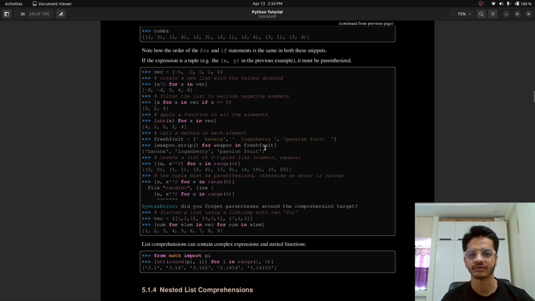Weapon.strip for weapon in fresh fruit. Yeah, so for this list, it would just strip it of the spaces on the left and right side. It won't do it for this space right here, because it is inside the same string between two non-white space characters. So it won't strip this space, but it would for the left and right white spaces. Yeah, this I just explained.